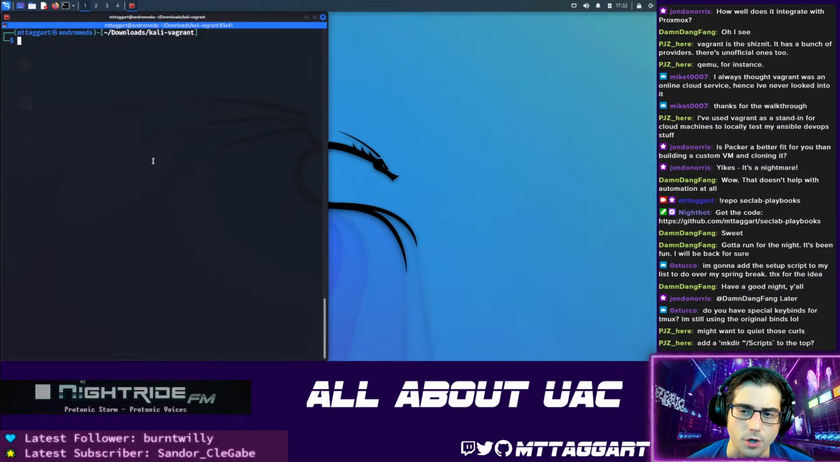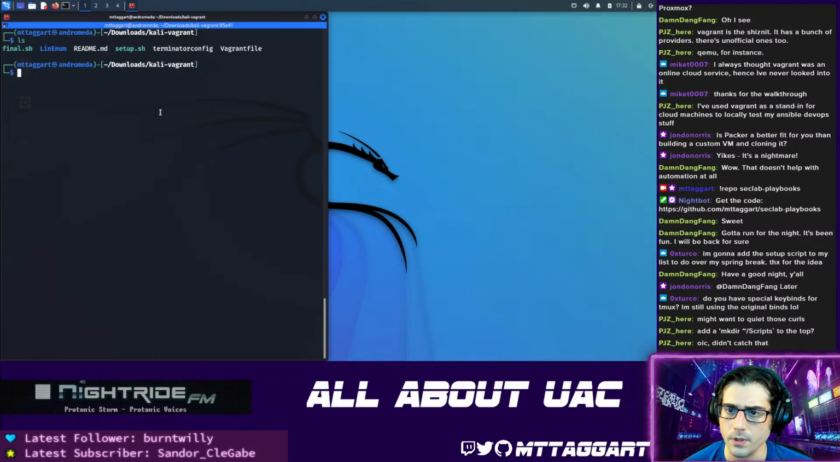So PJZ, there are two scripts. There's setup and final. Setup has the making of a scripts. Remember that this is intended to be used with Vagrant, and it's kind of like a two-stage thing. So that part actually does work. Yeah, there's the Vagrant file right there.